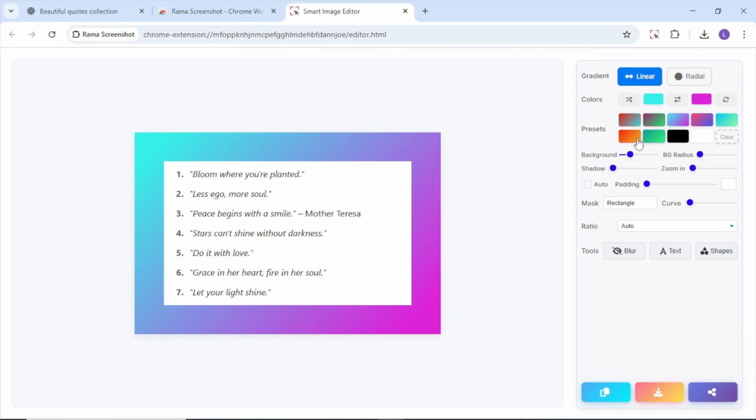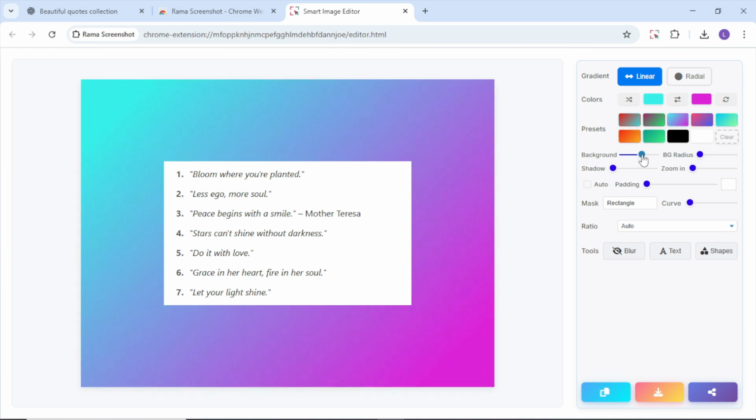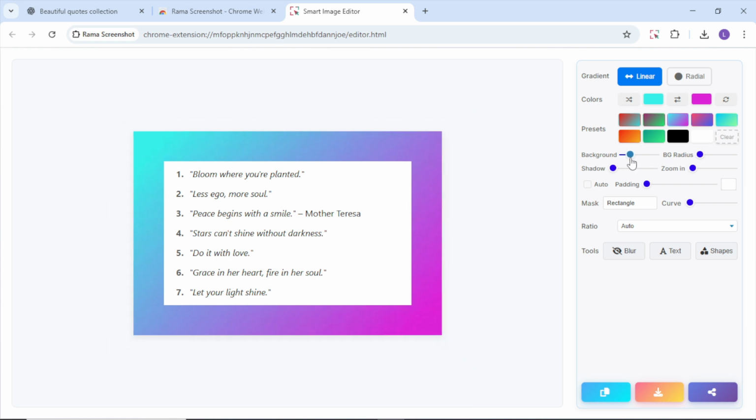Next we have background slider. Using this, you can increase or decrease the background size. BG radius slider will make the corners rounded. Next you have the shadow slider, which you can use to add subtle shadows around the screenshot. The shadow will make your content pop and eye-catching.